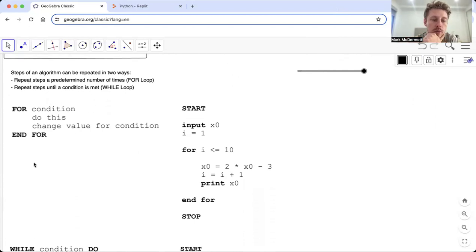So this is the formatting or the syntax you need for a for loop. So for condition, do this, change the value for that condition, and then you end your for. It will make more sense with an example. So here's our example. We're going to start. We're going to input some number. It can be any number. And our first iteration, I, we're just going to call that 1. So what we're doing is we're assigning a value to the number of iterations that we're doing.